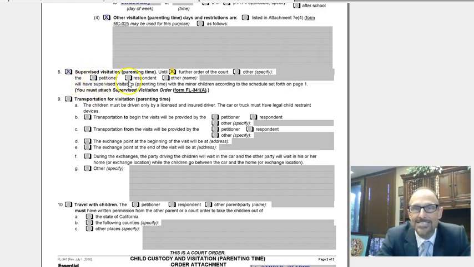And let's say the respondent, the other party, or maybe you're the respondent and it's the petitioner, whoever, you got to mark the right party here and give their name here. Let's say it's Jane Doe. And she needs monitored visits because she's not so good to be alone with the kids. We'll have supervised visitation, parenting time, with the minor children according to the schedule set forth on page 1.